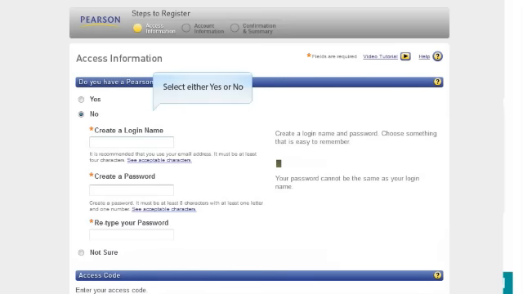You will now begin the 3 steps required to complete the registration process. The first is to create access information. So you will either select yes, I have a Pearson account if you already have a Pearson login and password, or you will select no. In this particular example, I do not have a Pearson login and password, so I'm going to select no, which will allow me to create one.